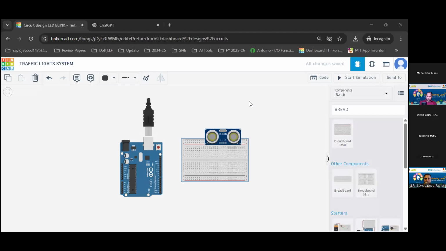So is my screen visible? Yes, of course. Okay.